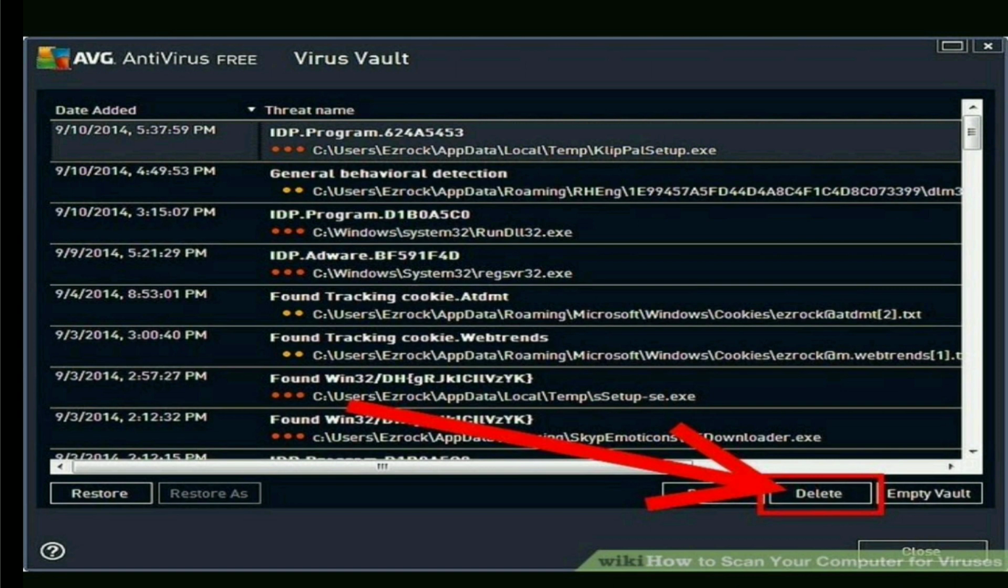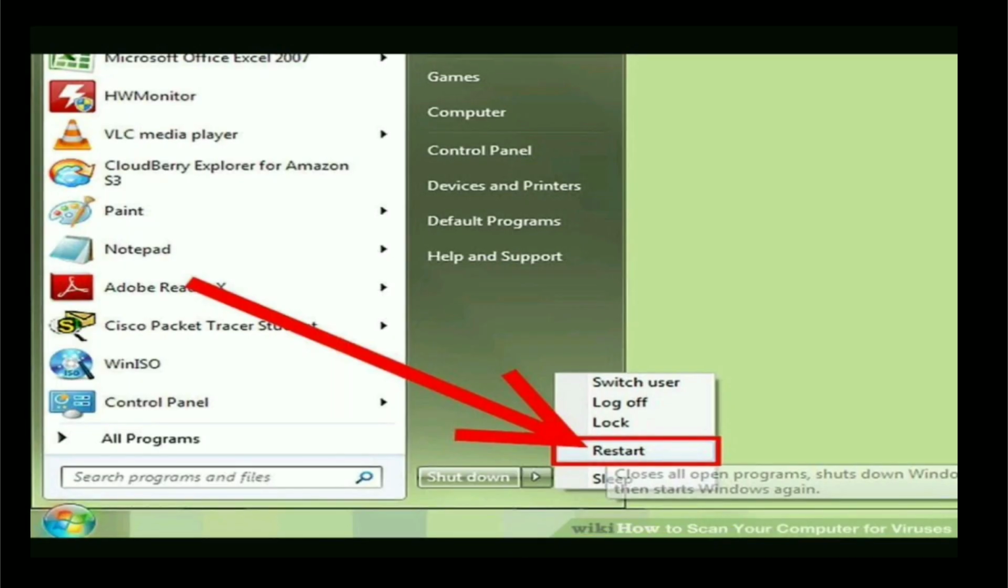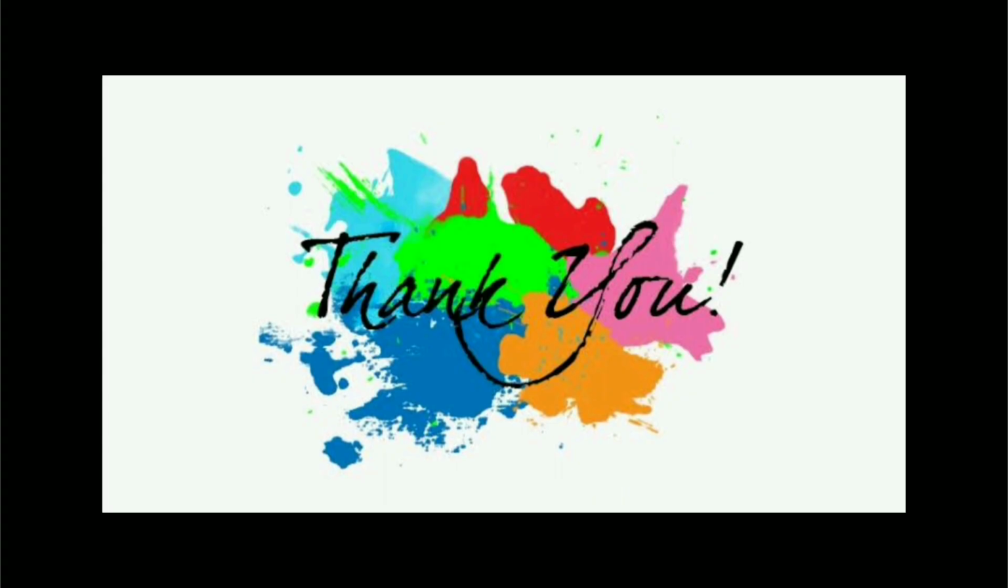Delete means permanently removing the threats from our system. After removing it, we have to restart our computer system. So it will remove all the threats that is found by the AVG antivirus software. That's all today.